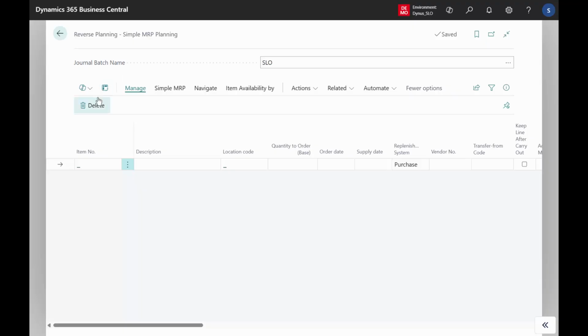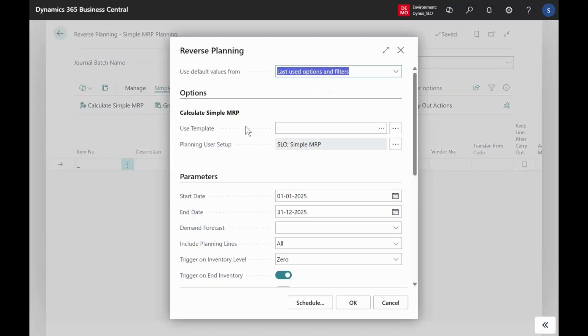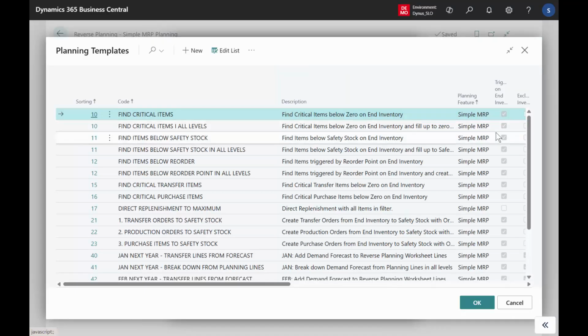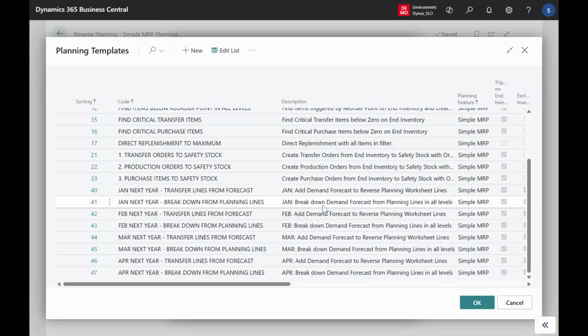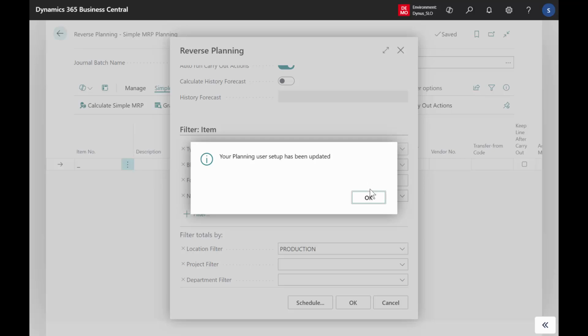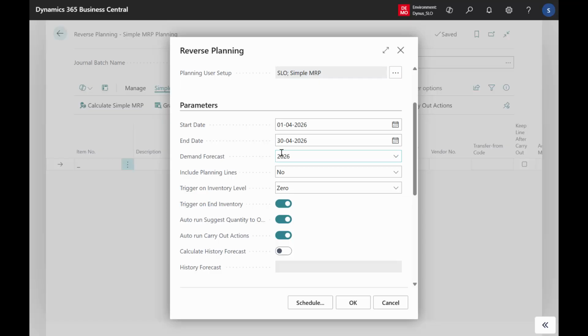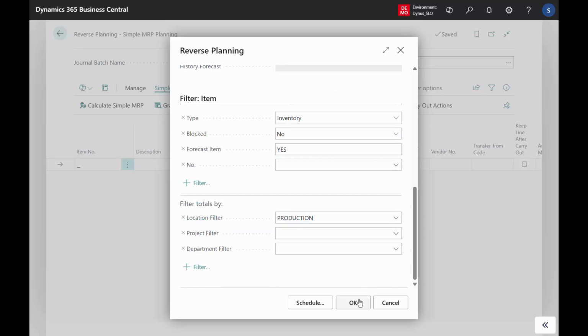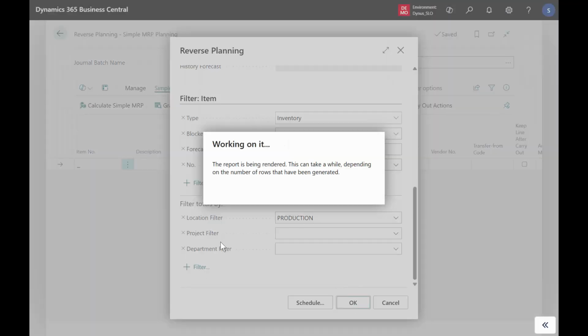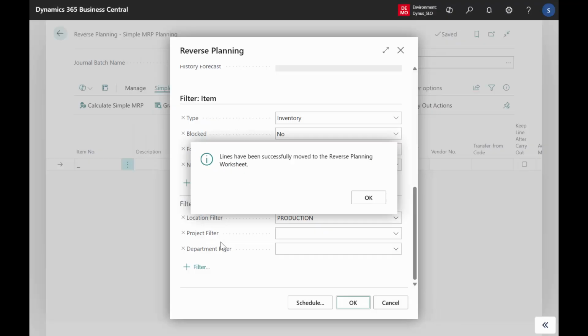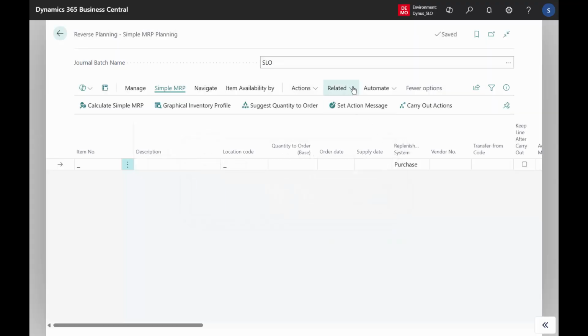And the last thing is the forecasting back into the reverse planning. If we run the simple MRP and I created a forecast and I'd like to break the forecast down into purchase items, and I take, for instance, a template here for April next year, just as an example, I select forecast for April next year that I made. This is a sales forecast, and I'd like to break down this sales forecast on my production location. And I would expect it to create the lines and move them automatically into my reverse planning worksheet.